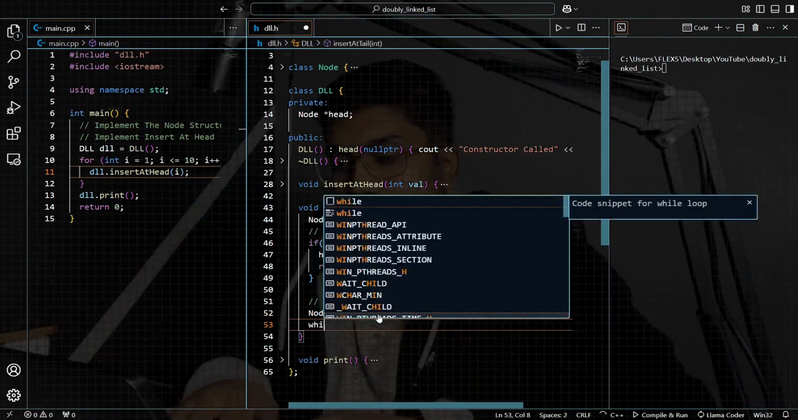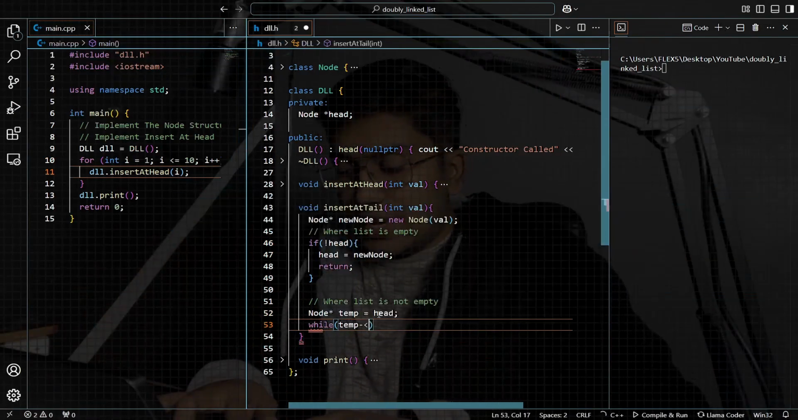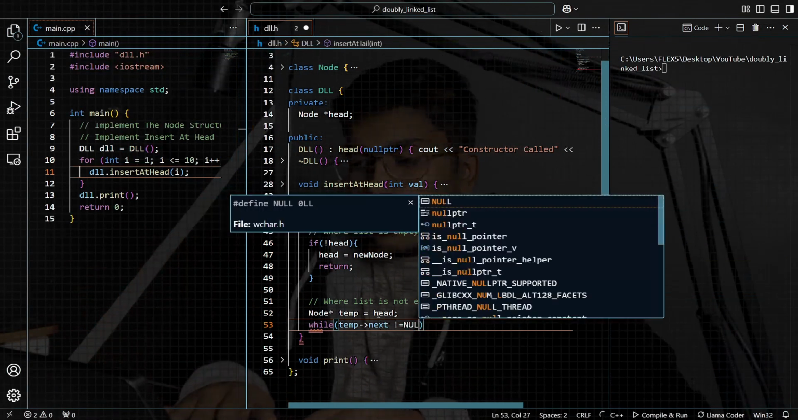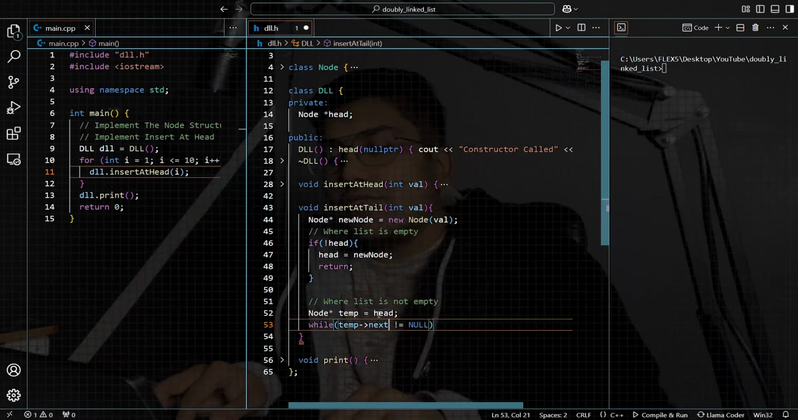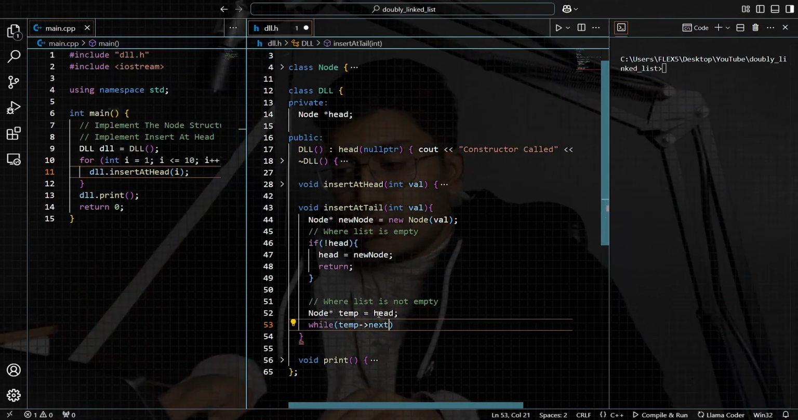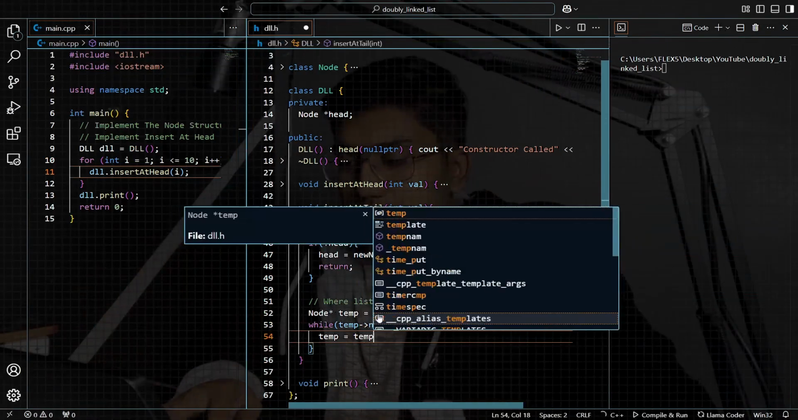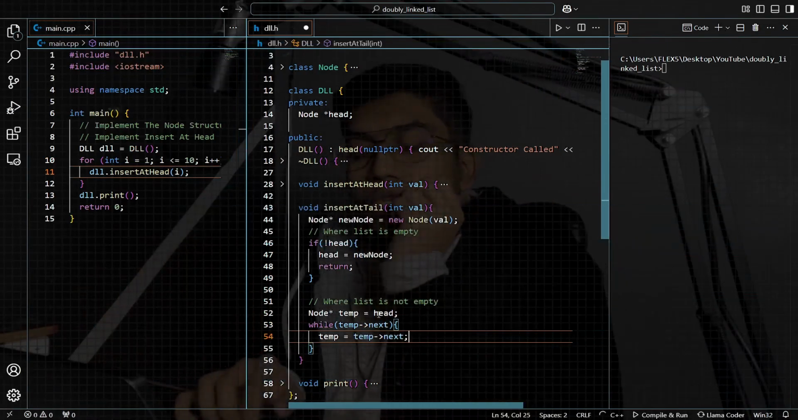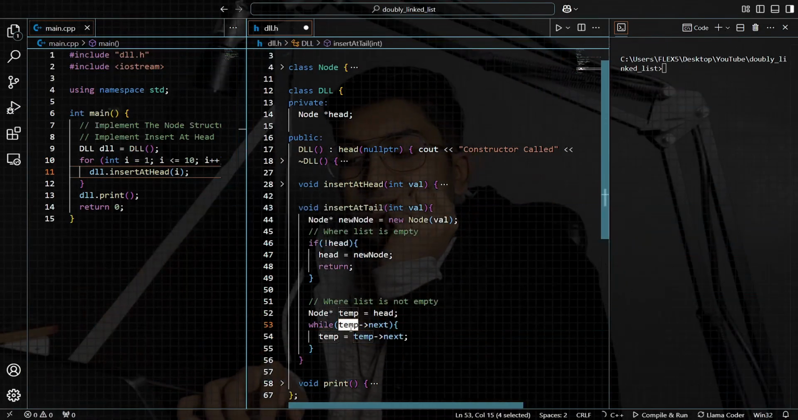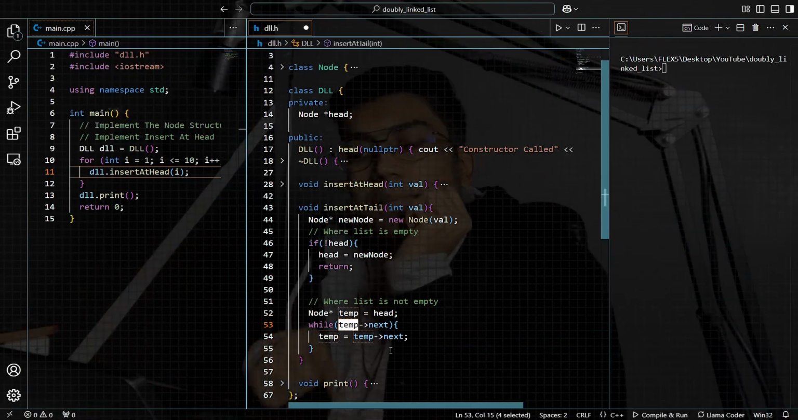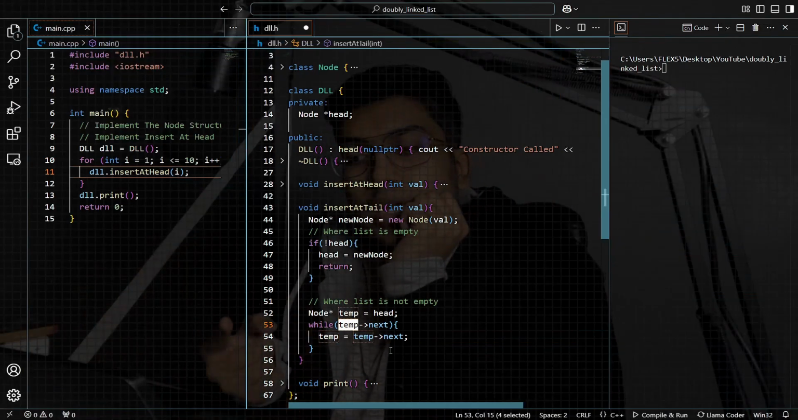And what you do is while temp next is not equal to null. This means that if temp next is a valid node, you perform a jump. So temp is equal to temp next. This would ensure that when you get out of this while loop, temp next is null, whereas temp itself is a valid node.